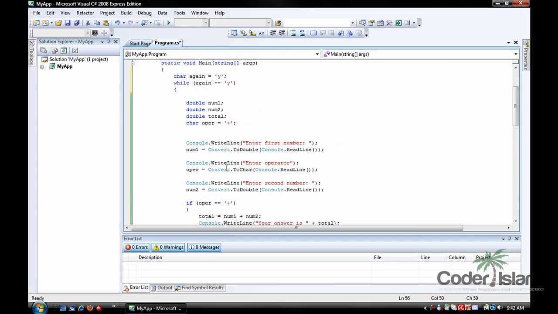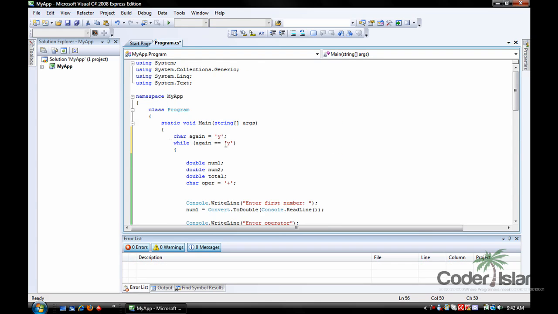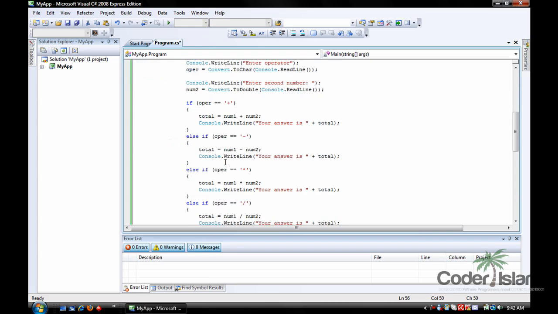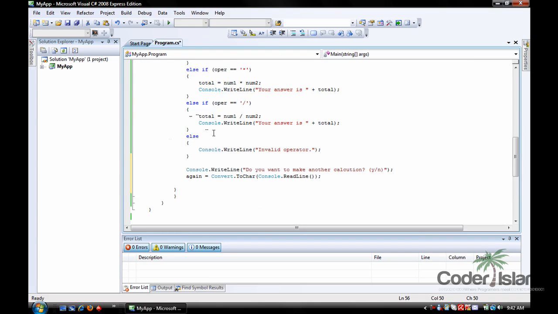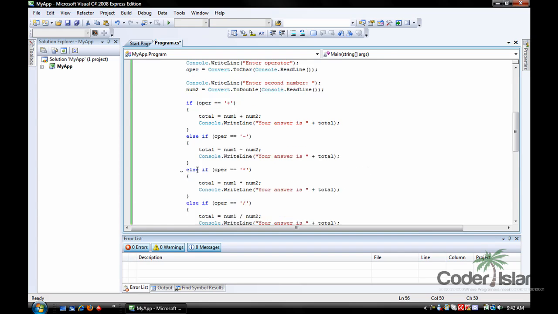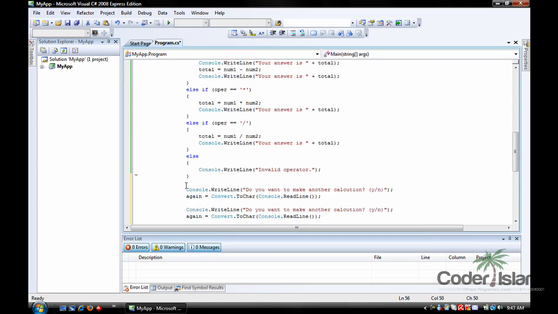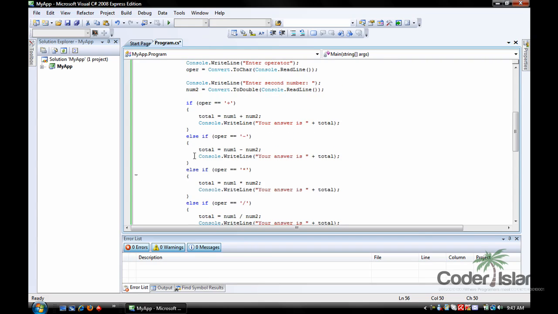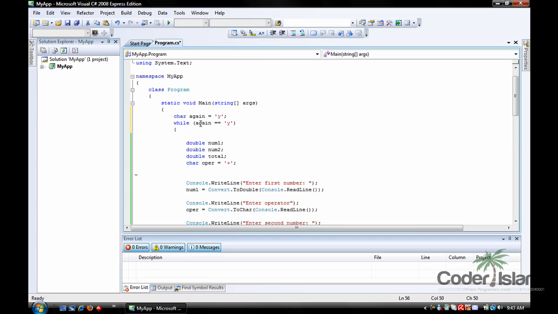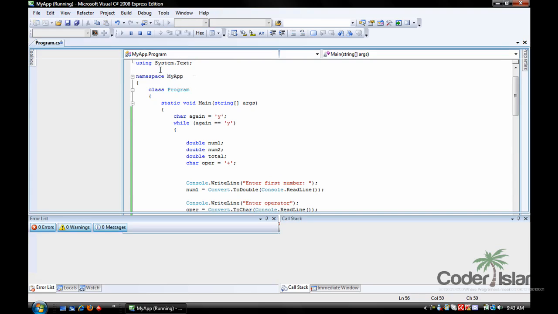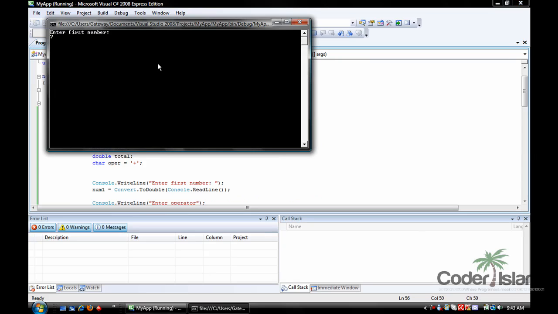Okay, so what that's doing is while again is equal to yes or y, then run what's inside here. And then once we give them their answer, ask them if they want to make another calculation. And if they enter y, then again it's still going to equal y, so it's just going to keep going. If they enter anything else besides y, it's not going to equal y, and the while loop is going to be stopped, and the program is going to close. So you can go ahead and press debug again, and we can find out if this works.